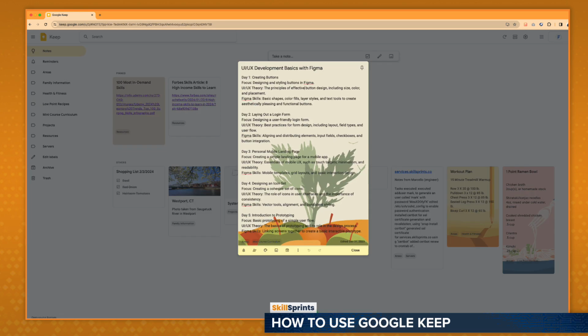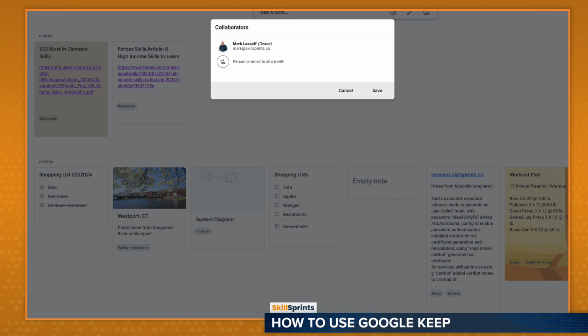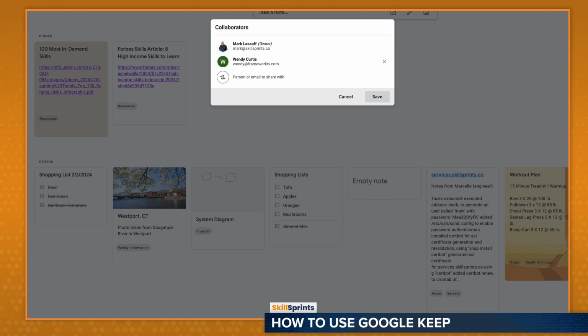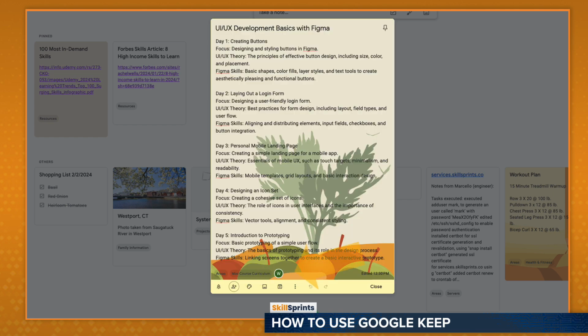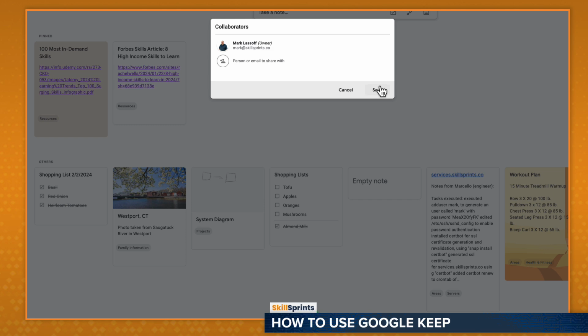Sometimes I may have a note in which I want to collaborate with another member of my team. Next to the reminder icon is the collaborator icon. I'm going to click it, and now I can choose someone to share the note with. I'm going to choose Wendy. When I save this, Wendy will be included on the note and get a notification. Notice she appears at the bottom in the W icon, reminding me that I have a collaborator on the note. If I click her icon, I can actually remove her from the note by clicking the X button and save.